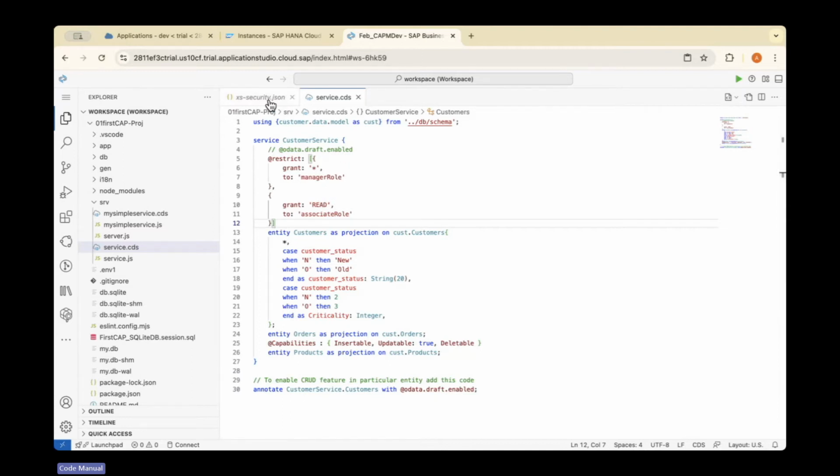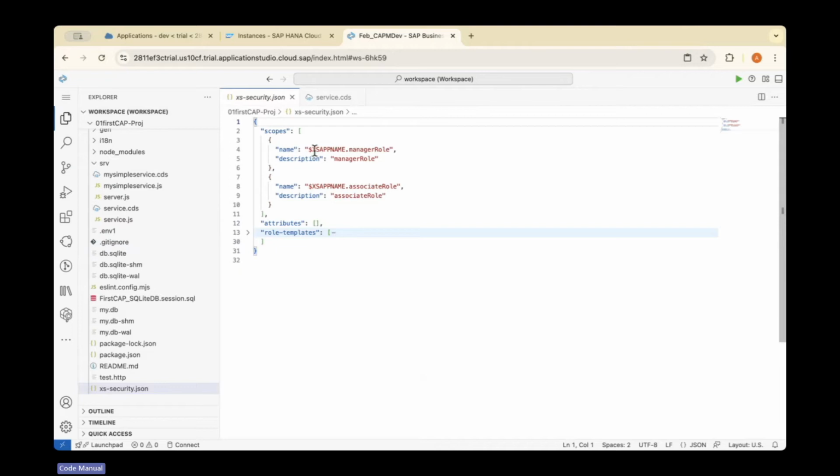So those roles will be added. See, $XSAPPNAME.Manager, and the description is the manager role. $XSAPPNAME.Associate is the associate role. Those two scopes have been added.